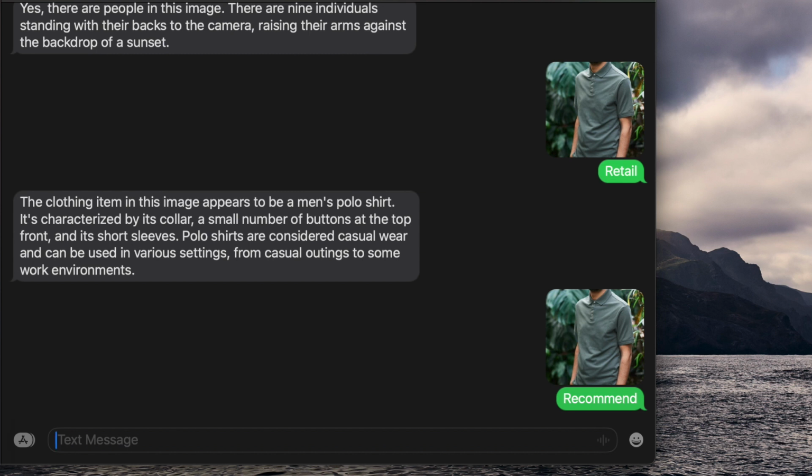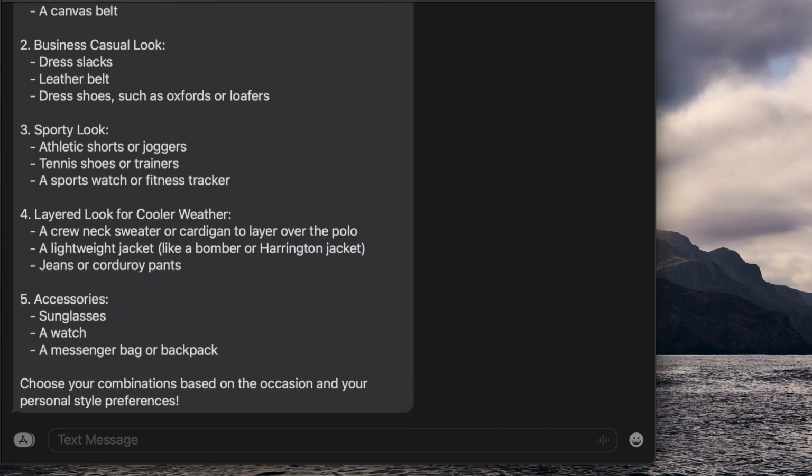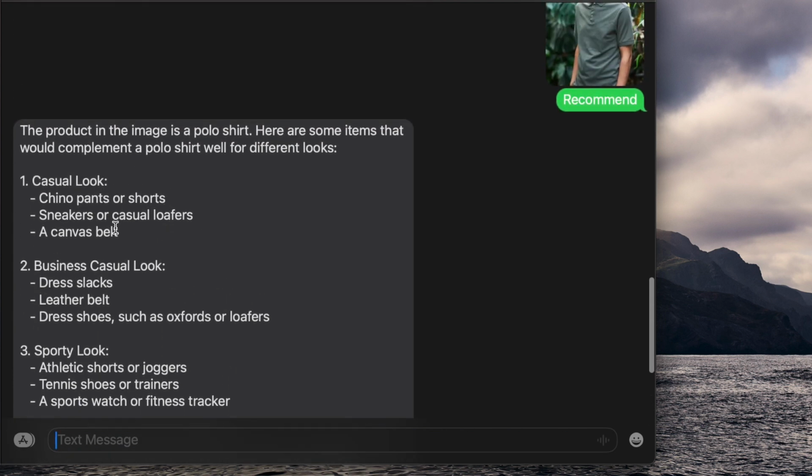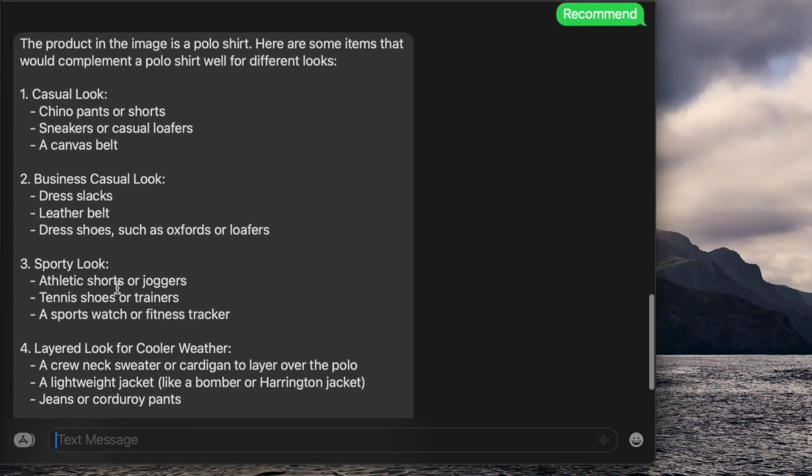As we can see, different complementary products are made available from the OpenAI result. Bottoms, footwear, outerwear, accessories, watches, ties. Big possibilities here.